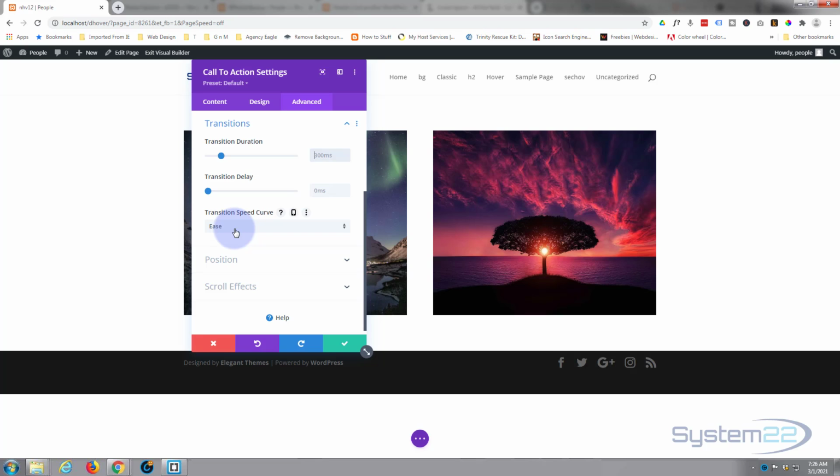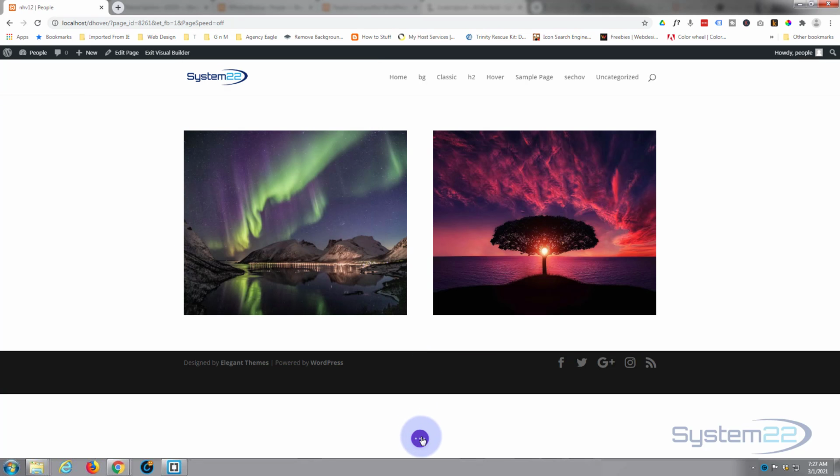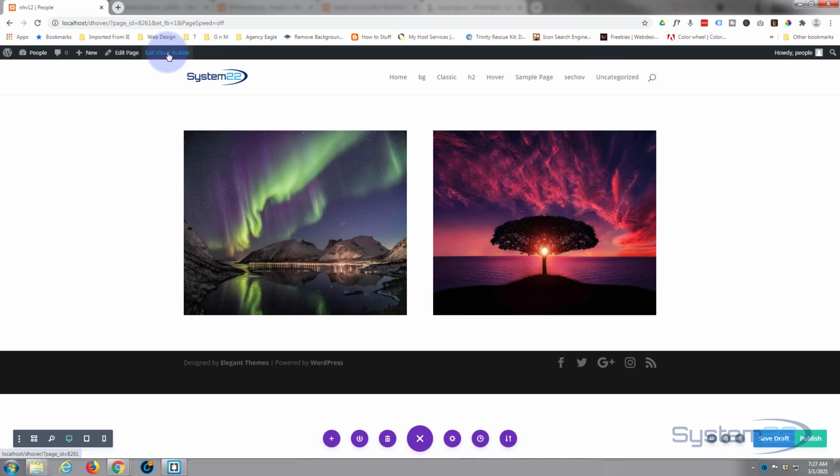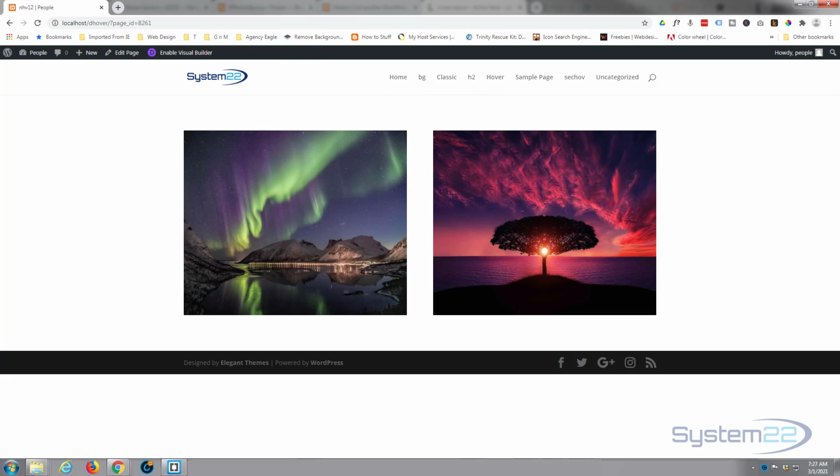A lot of my slower hover effects I use ease in, ease out. They're all subtly different and some will work better than others in certain situations, but I think we're good to go here. So let's save our changes. We'll save the page changes, exit the visual builder, and we should be good to go. There we go, there's our little title sliding in, 300 milliseconds.